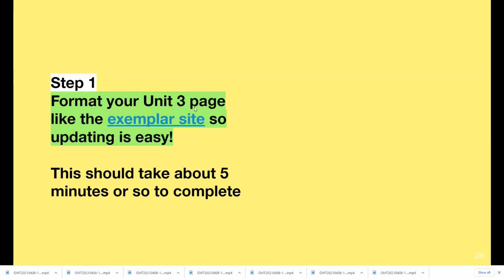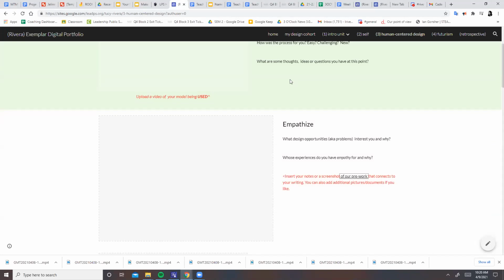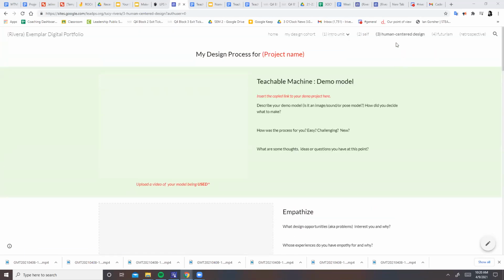Okay, so what you want to do, let me let Gabriel in here. What you want to do is you want to format your Unit 3 page just like my page, okay? And I may have done this for a few people, but for the majority of you, yours does not look like mine. Yours looks different, okay? So the page we're on is Unit 3. Human-centered design. So click on Unit 3 for your digital portfolio.